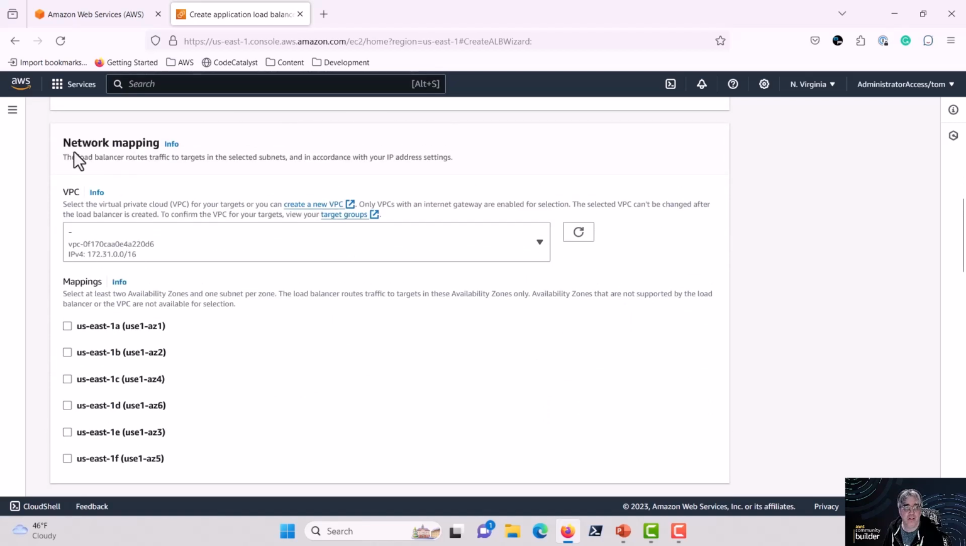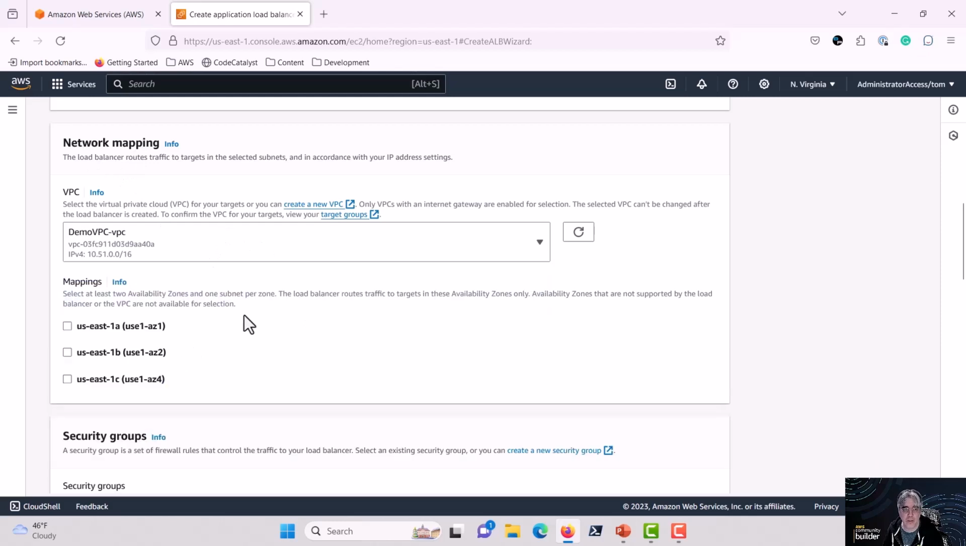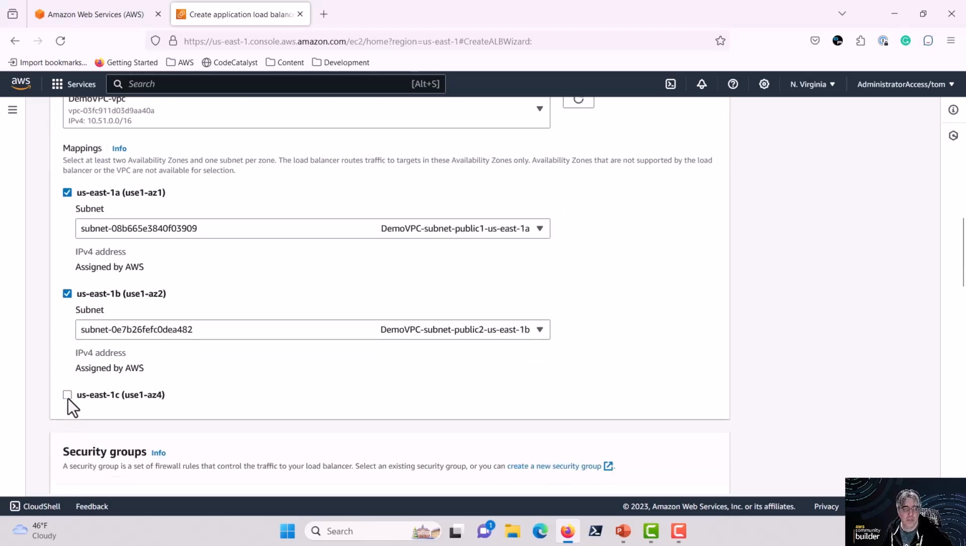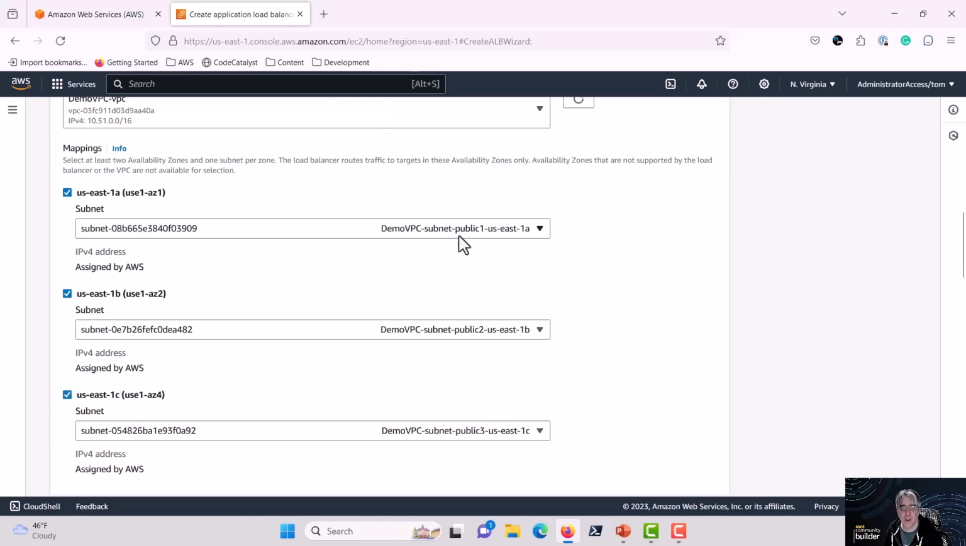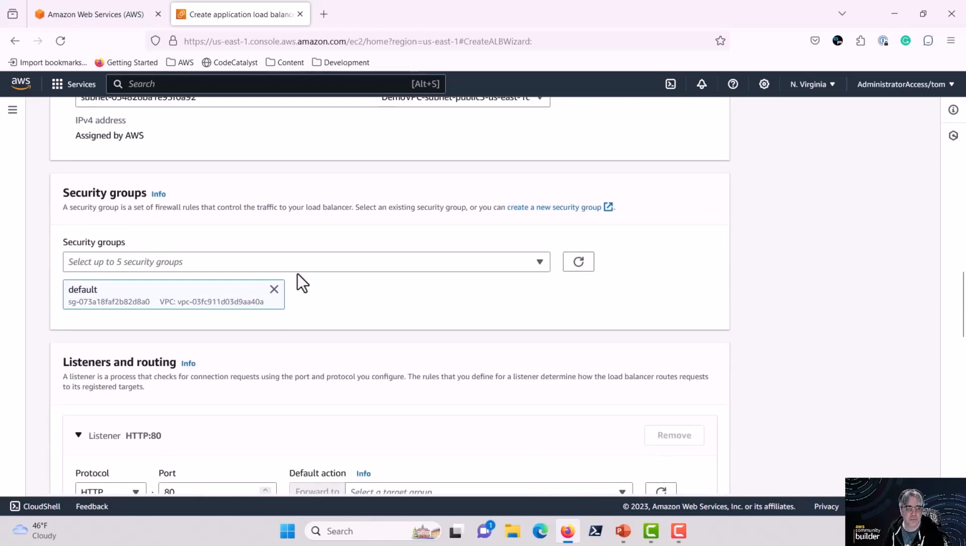Now, VPC, so networking. Okay, we want to make sure we select the correct network. And this is automatically going to give us access to the 3 subnets that we have. And we can select the subnets where the load balancer is going to exist. Now, this is an internet-facing one, so we obviously need to make sure these go into the public subnets and not the private subnets. Here we go.